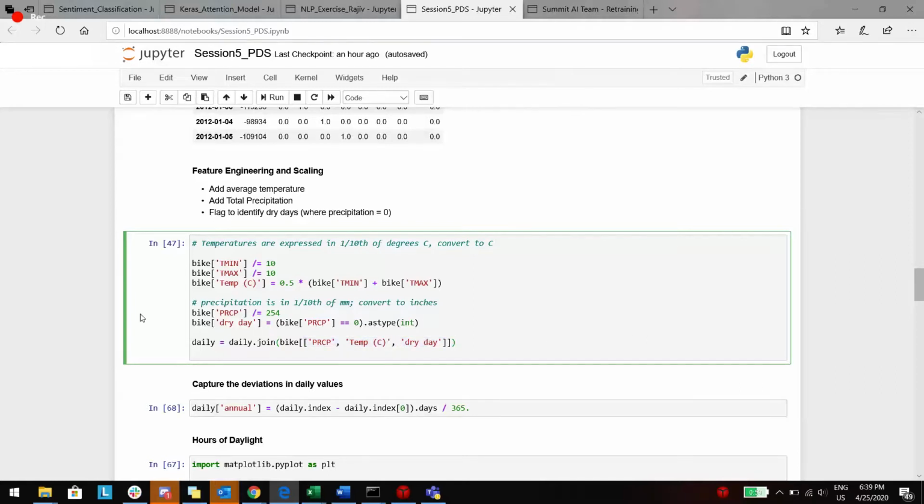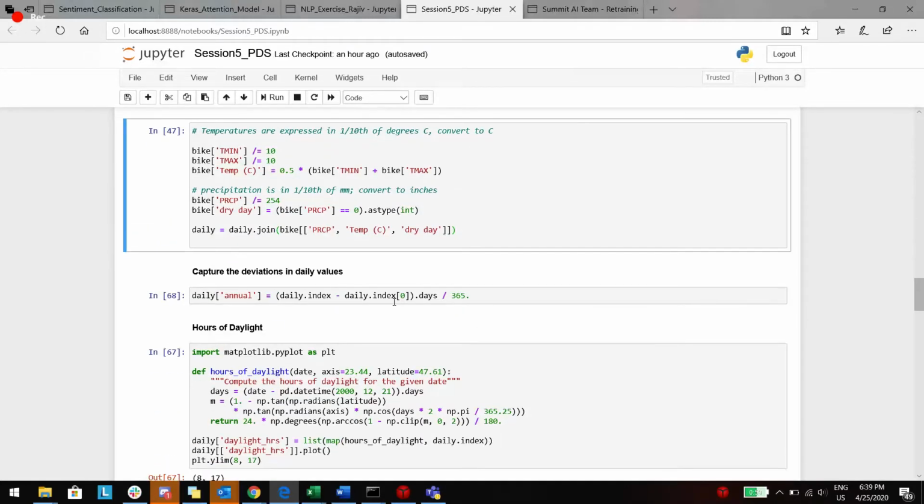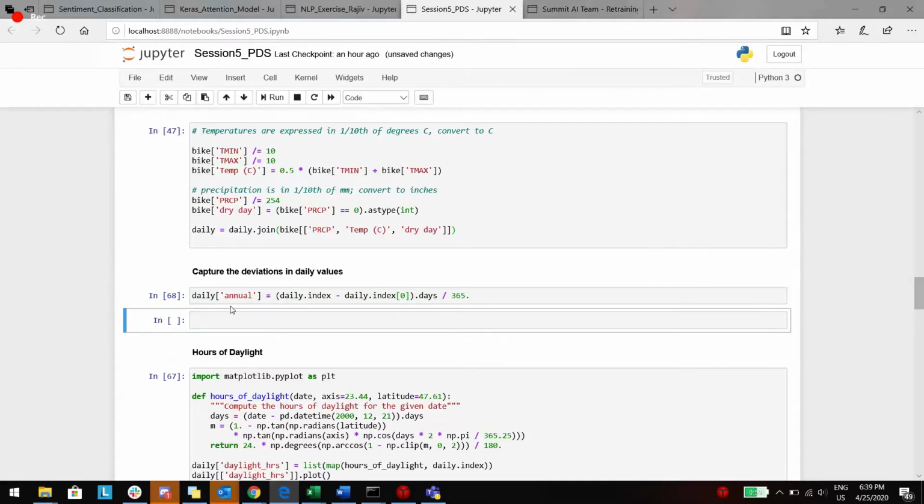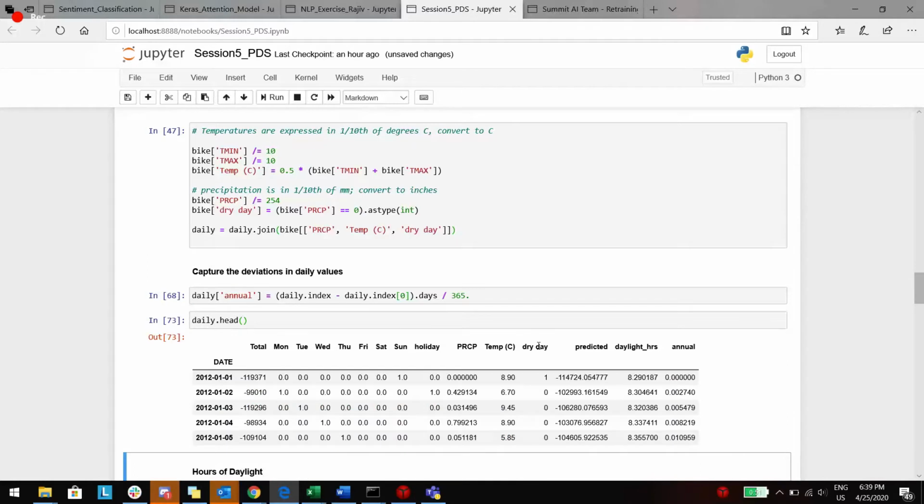After this one, we are also trying to capture the deviations in the daily values of precipitation, temperature and dry day. That is what this particular step is doing. And if you want to see what it looks like after all these additions, you can again type in daily.head. So you can see these are the things that get added. You can ignore these portions for now because we'll come to that step now.